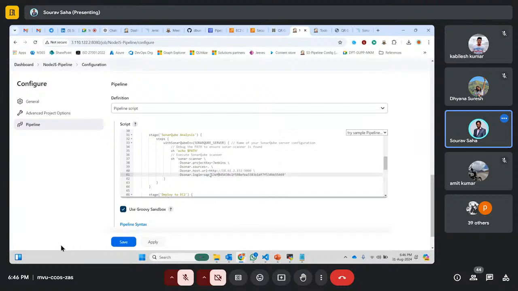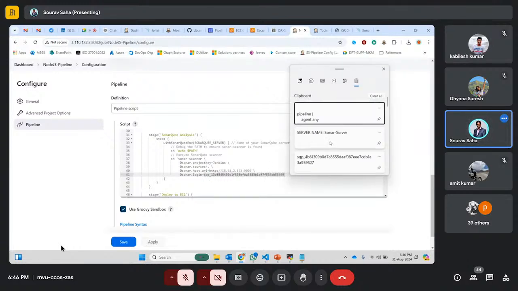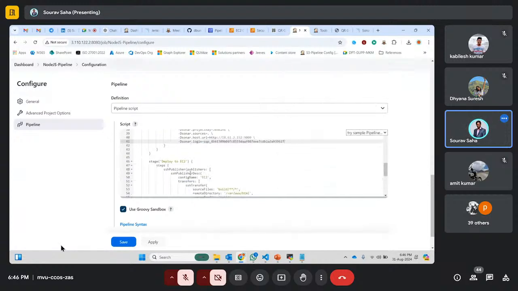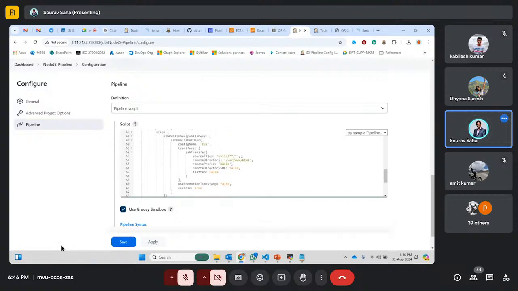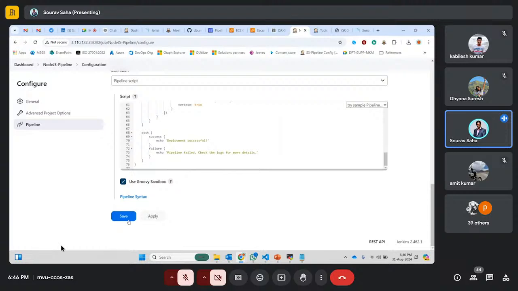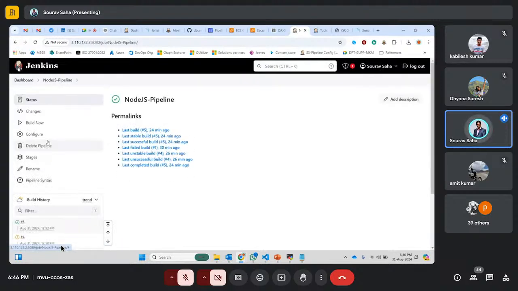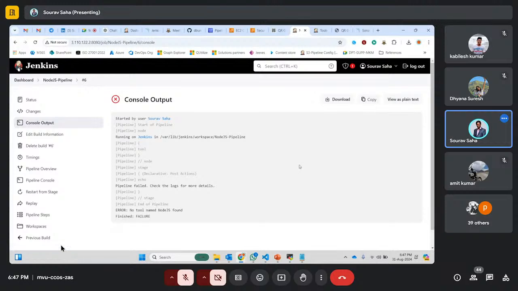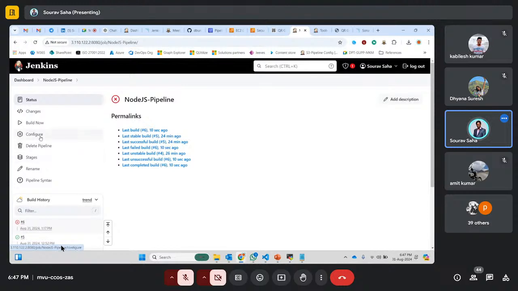Fine. So we will change the login key. We have got this key and everything is going to display. Fine. Okay, so let me just save it. Let me test. It's giving me an error. Same issue every time.